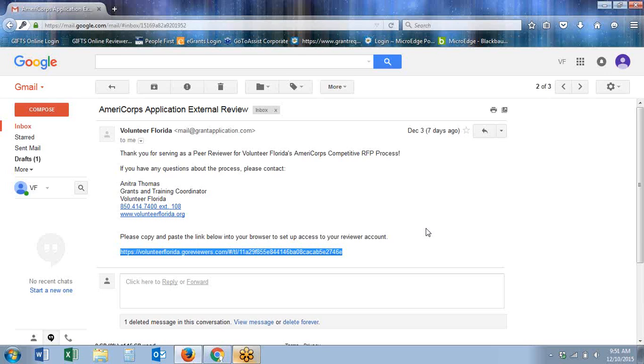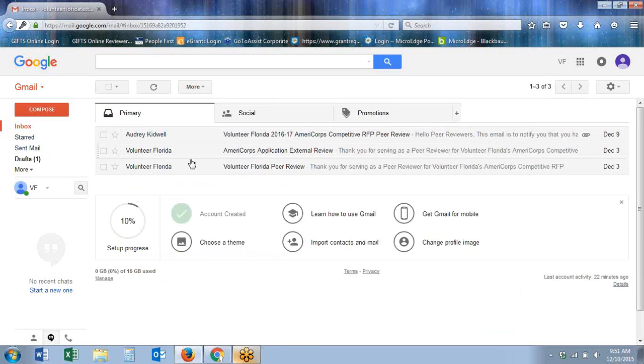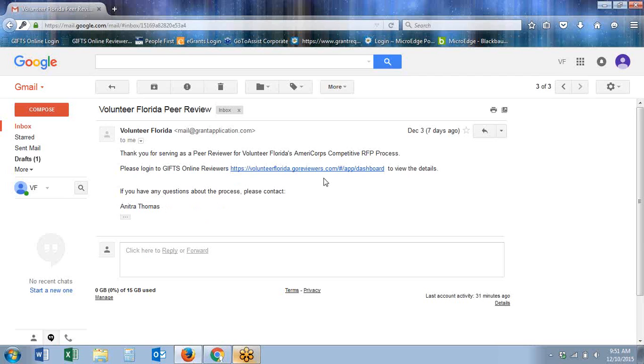You will also create a password anywhere between 5 to 12 characters. Volunteer Florida will have no access to this password, so please make sure to write it down. And then once you go through that, you will be prompted to create 3 security questions and answers. Again, we will not have any access to the questions that you asked or the answers that you provided. So please make sure to write those down as well. So once you've created a username and password, you will follow this original first email and you will follow this link right here. This is our external peer reviewer URL.